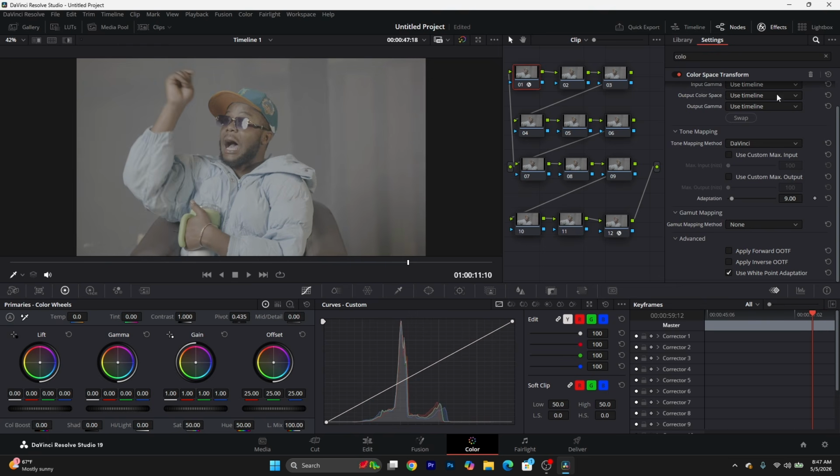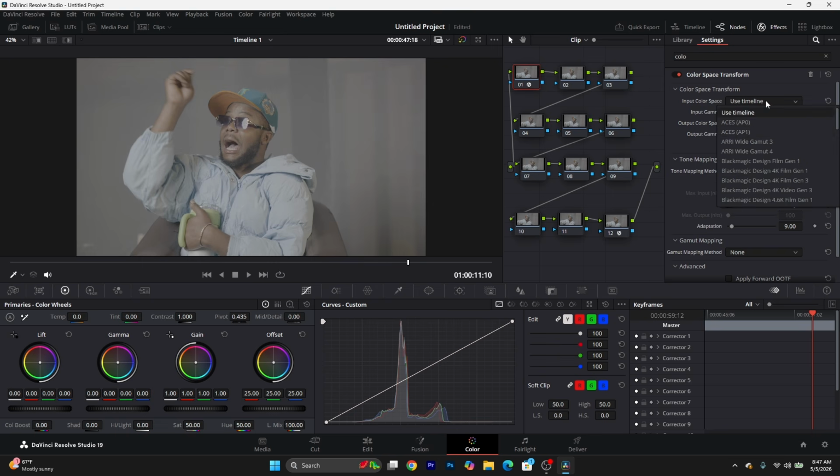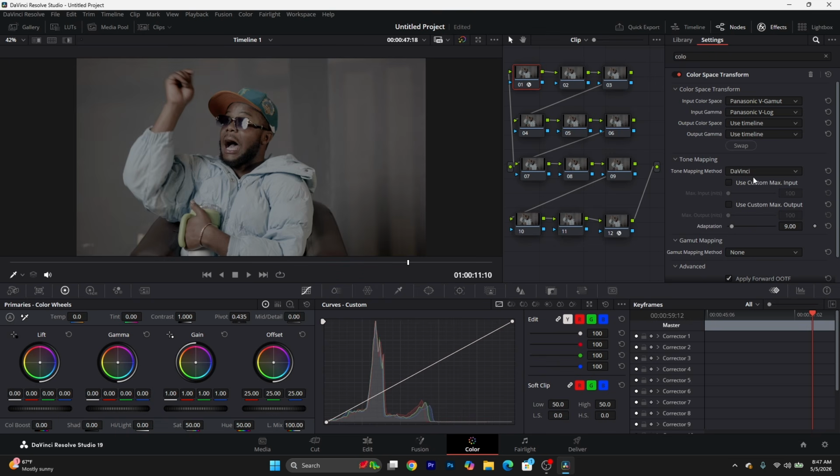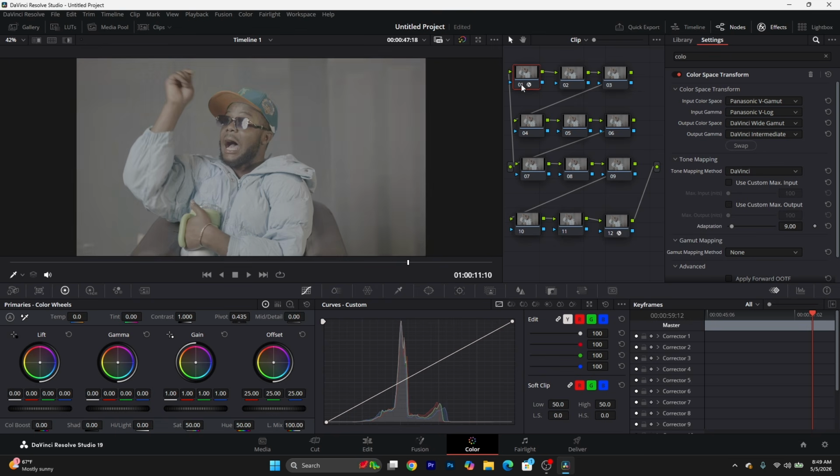Okay, so for this first node, for this input color space, I use a Lumix camera, that's why let me choose this Panasonic V-Gamut. And then for this input gamma, I have to choose this Panasonic V-Log. For the output color space, I have to add the DaVinci Wide Gamut. The output gamma, let me put it as DaVinci Intermediate. All right, this is the first node to which I have applied this color space transform. This is how it looks like.